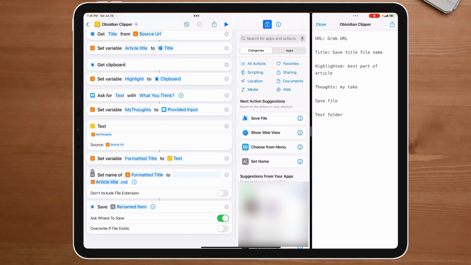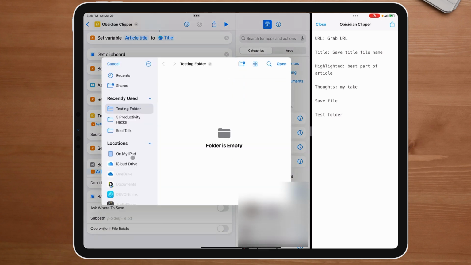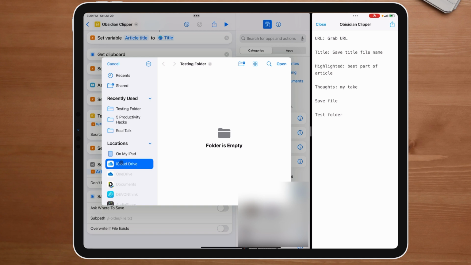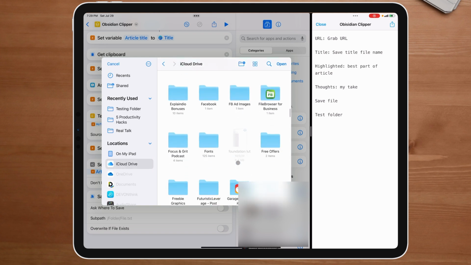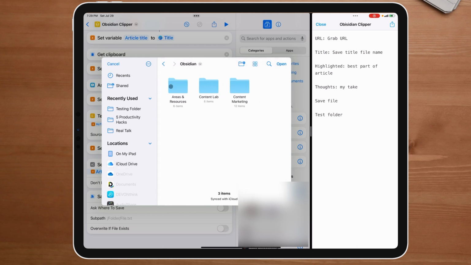So you want it to say renamed. I can turn this off, which is now going to ask me where I want to save it. I'm going to navigate to my folder inside of iCloud because for me, I store Obsidian files on my iCloud so I can have access to it everywhere. So I'm going to navigate to iCloud, then to my Obsidian folder. Here's my Obsidian folder right here. My main folder is areas and resources, and I'm going to drop it in my inbox.